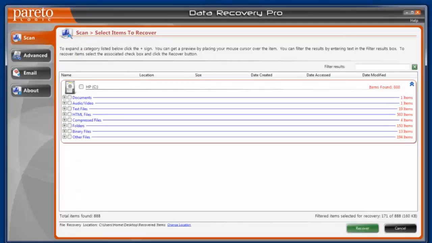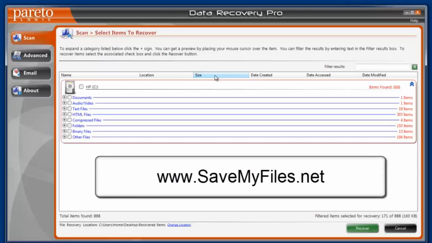If you have accidentally deleted your files on your hard drive, if your hard drive has crashed, if you reformatted your hard drive, this software is most likely going to be able to find all those files for you too. So like I said, the website is savemyfiles.net, and you can go there and download the free trial. Not really a free trial, but I guess it's a version that you can at least test and see if it can recover your files before you decide to purchase it. So there you have it, and I hope that helps.